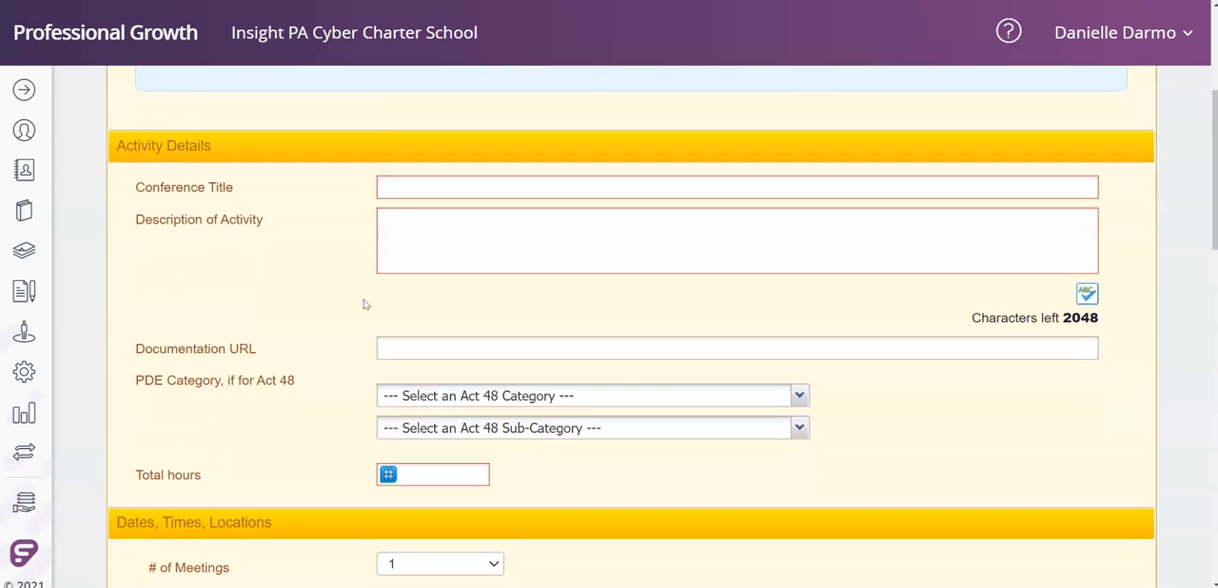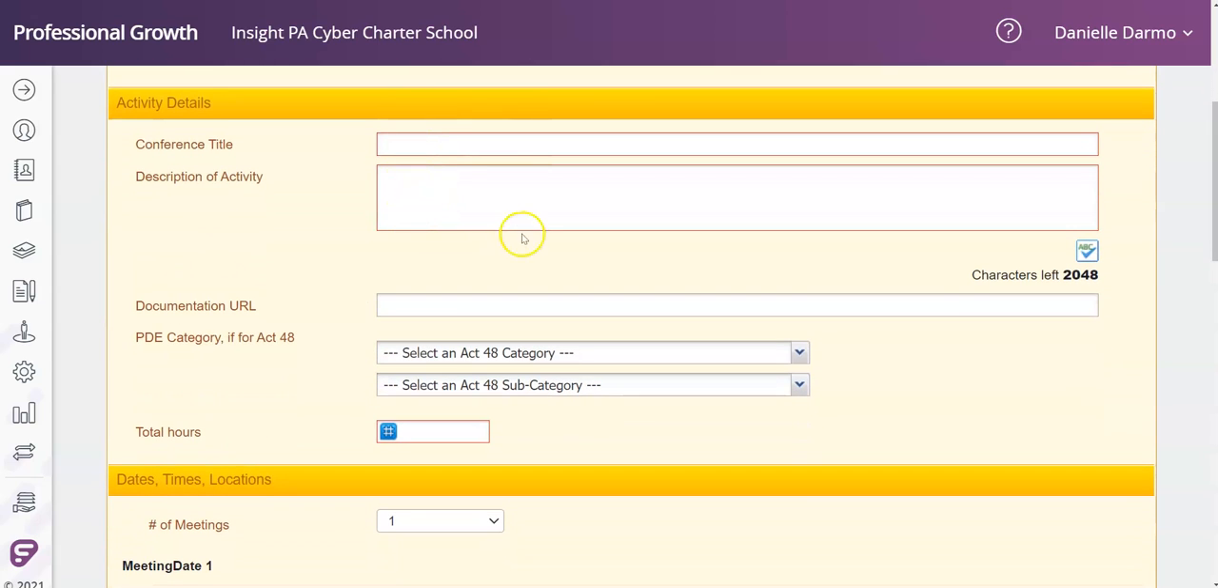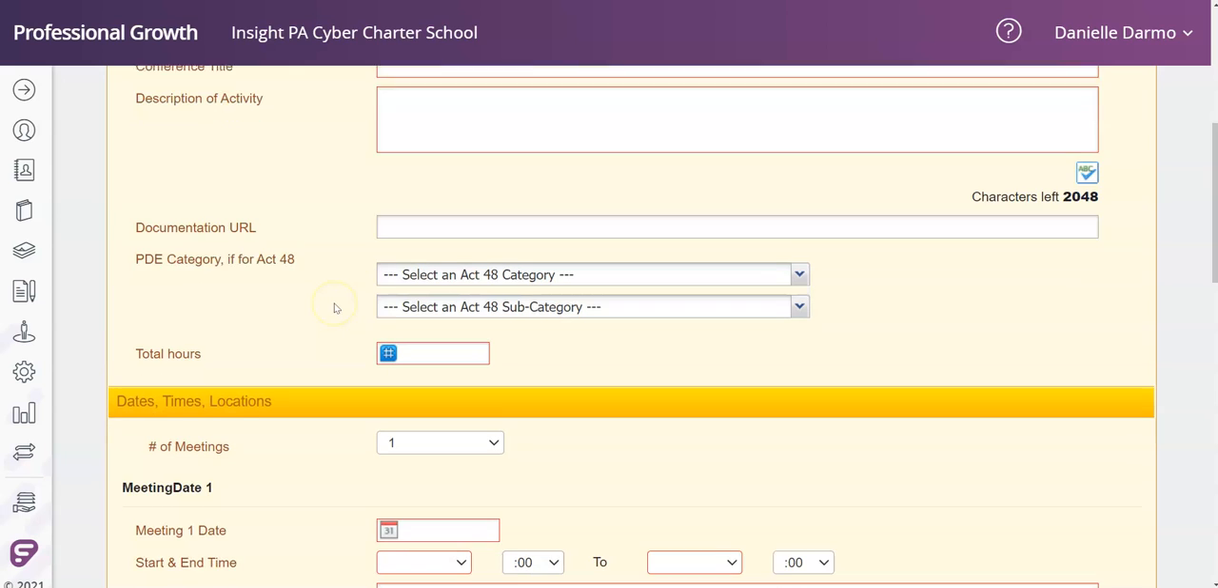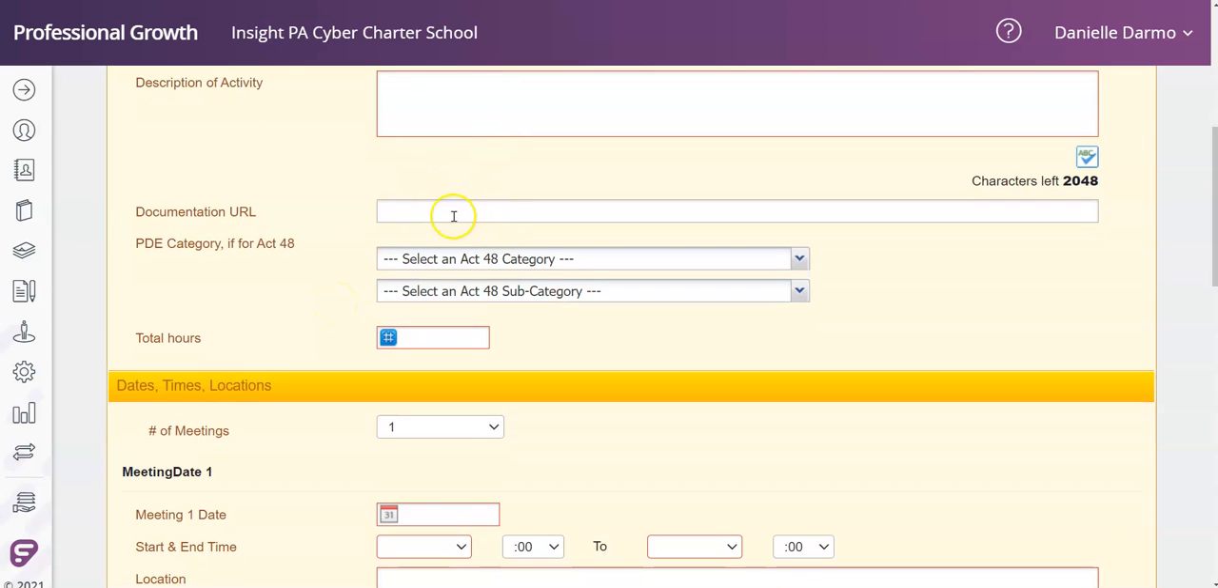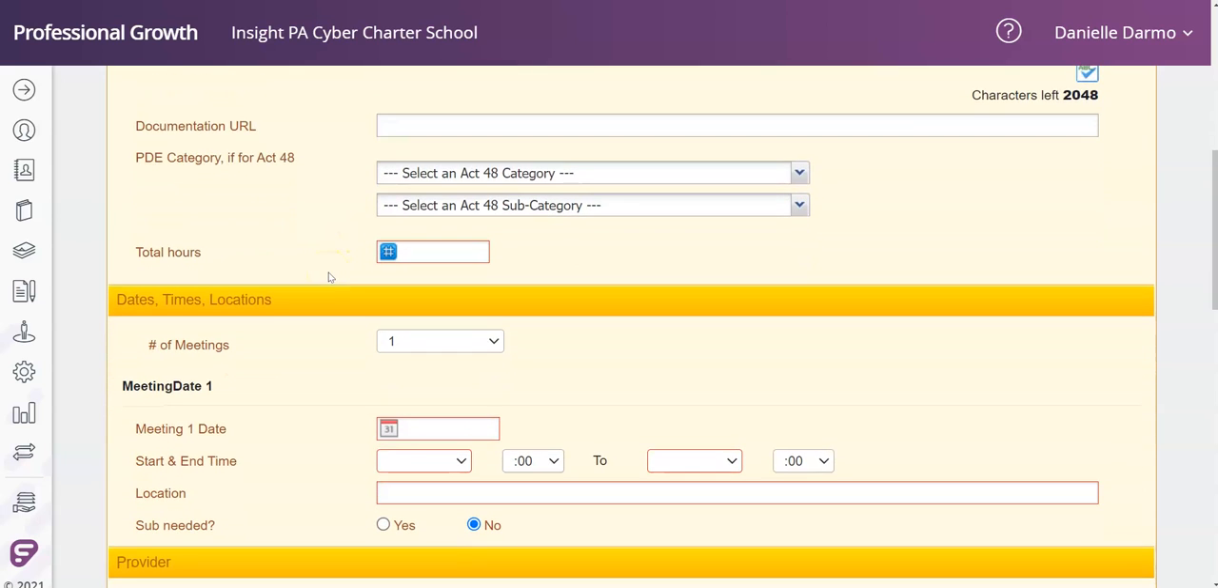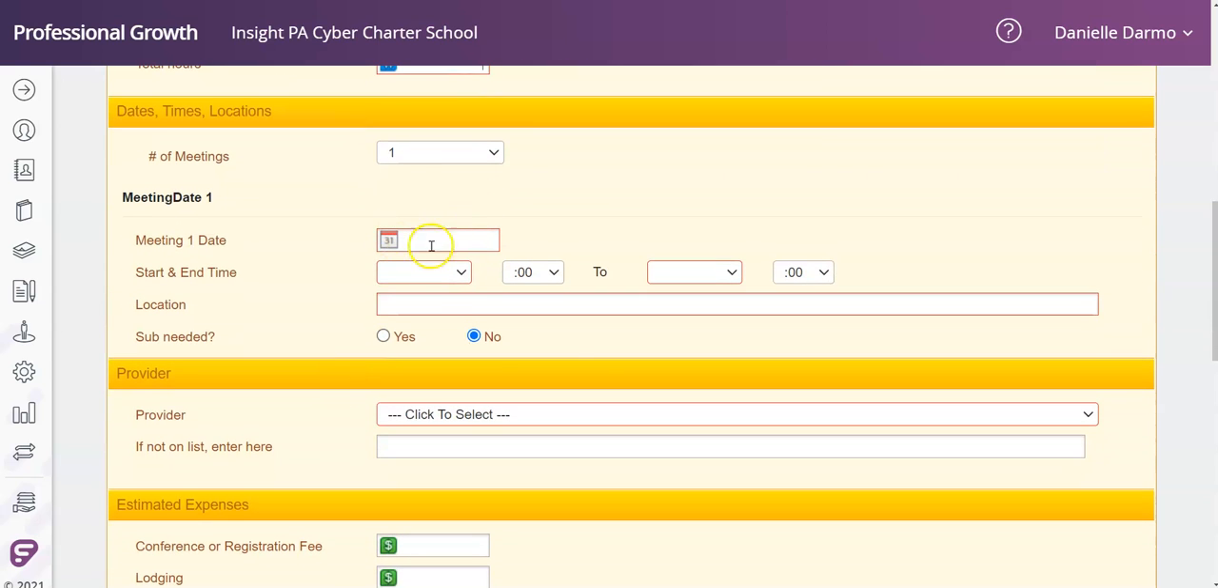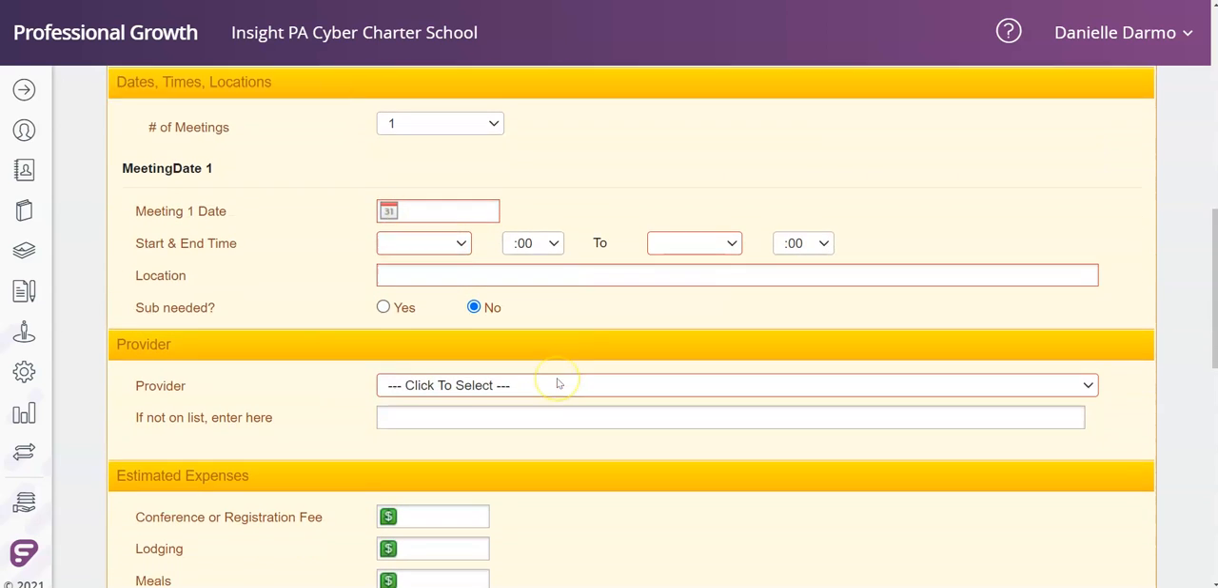Then underneath there, you're going to put in your title and the description of the activity. If there's a website, you can put it in here. If you are getting Act 48 credit, you want to make sure that you select these. That would be if you have a certification that receives Act 48 credit, such as a teacher's license. The total number of hours you will need to fill in, the number of meetings, the meeting date, and the details of that meeting.